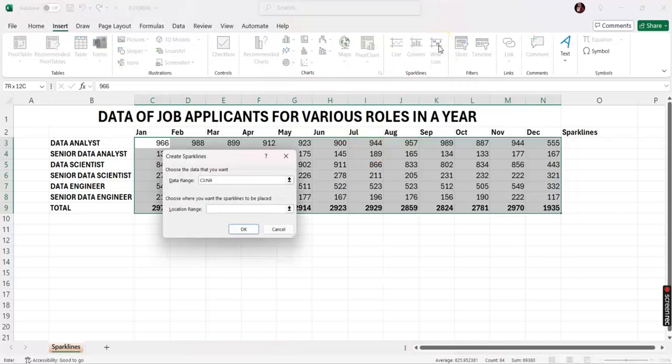So once you click on this, it pops out this Create Sparklines dialog. It already shows the data range, and this is the same data range that we selected from C3 to N9. If you look here, this is N9. So we need not touch that. Now, it's saying we should choose where you want the sparklines to be placed. I have this location range. This is where I want the sparkline for each of these rows. So I want from O3 down to O9.